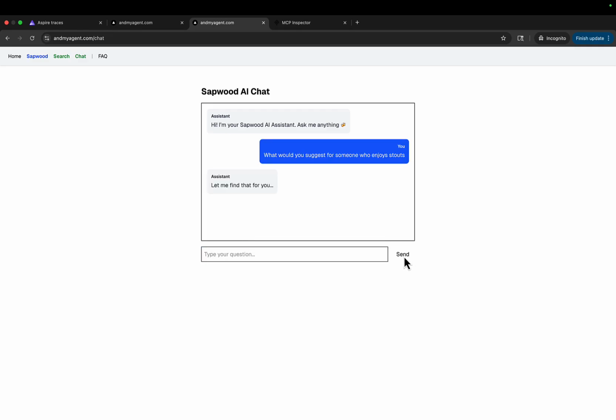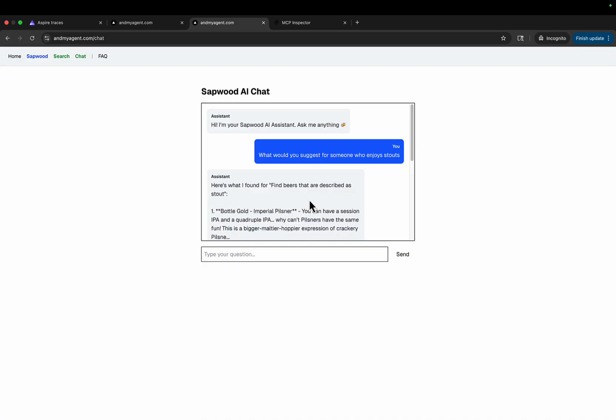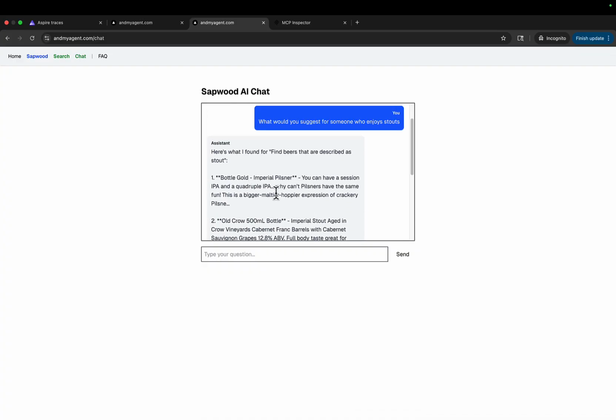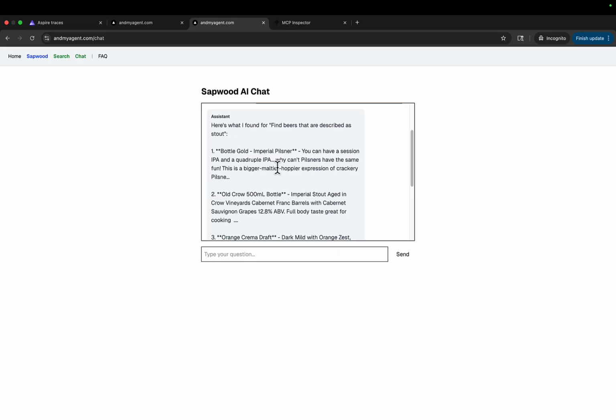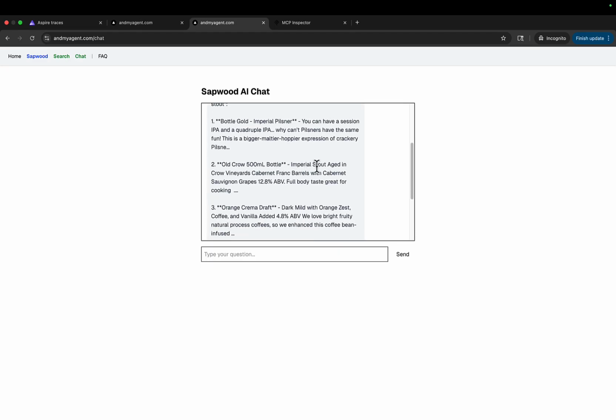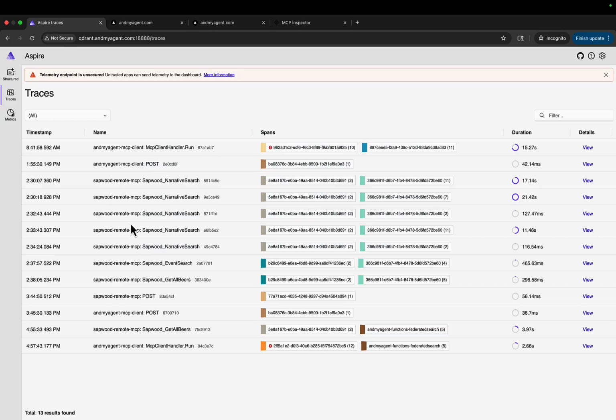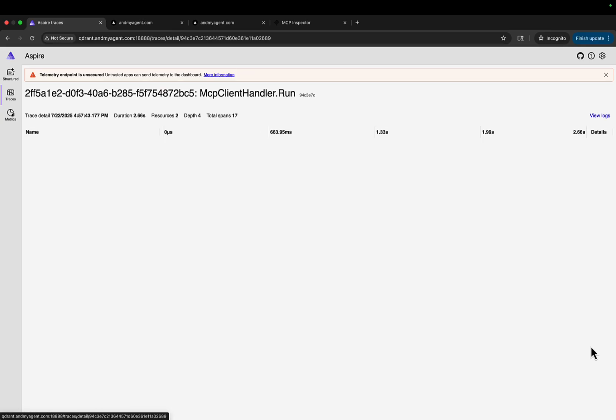So right now, this is a chat interface that I said is a part of Node.js. It is saying, I have an agent that is running, and as you can see, it comes back and says it found stout. It says you have a session IPA, you have this imperial stout here, and it gave 5 items coming back. If I come over to the Aspire trace, you can see now it's the 4:57. We have these 2 items here, one of them even throwing a little bit of an error.